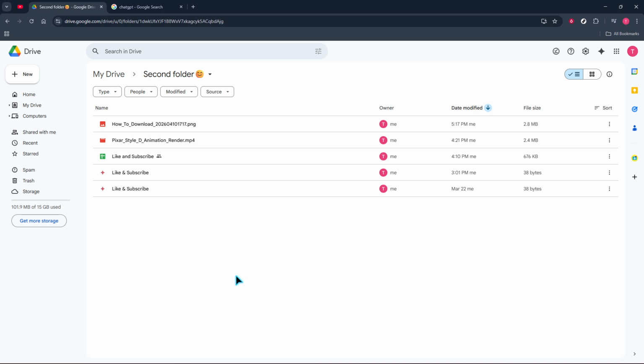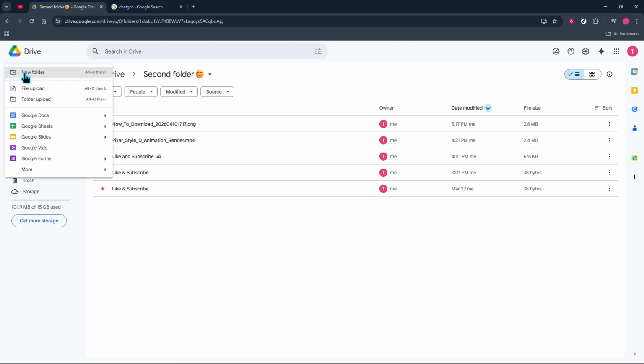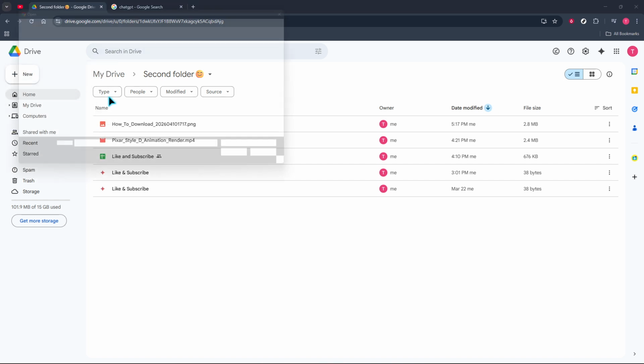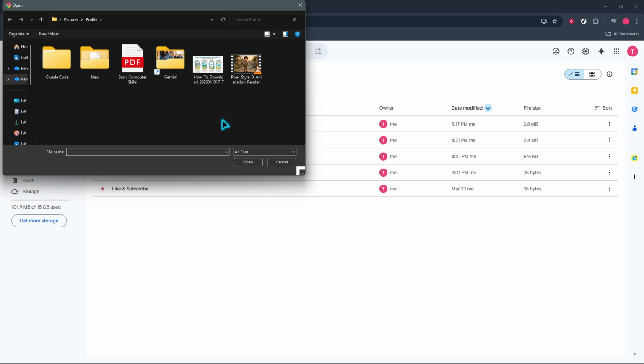Now, look to the top left and click New. This opens a small menu with different options for adding content to your drive. From that menu, click File Upload. Your computer's file picker will appear. Navigate to the file you want to upload, select it, and confirm.